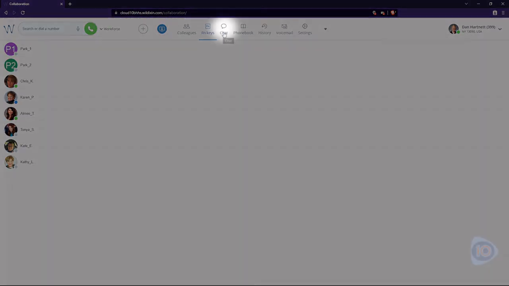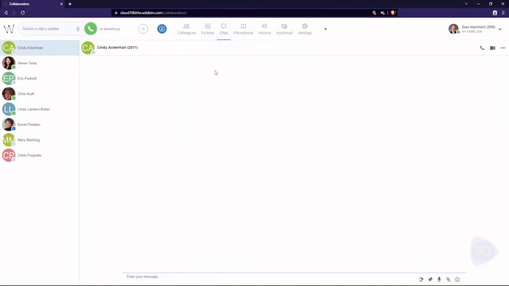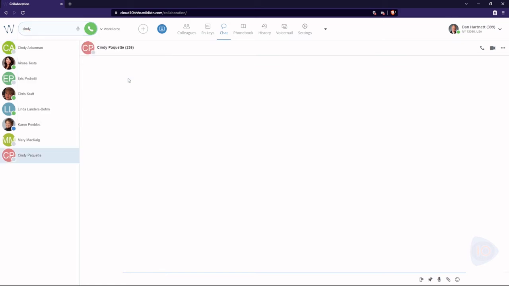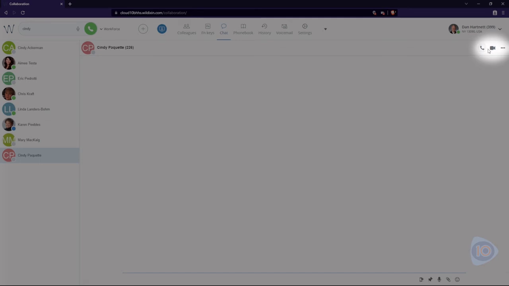The chat icon is for exactly that. Click here to chat with other Wildix colleagues. If you need, you can use the search field to start a new chat by typing in a colleague's name and then hitting the chat icon on the right. Existing chats will remain under the Chat tab anytime you return to it. Once you've started a chat, from here you can also call, video conference, or screen share.